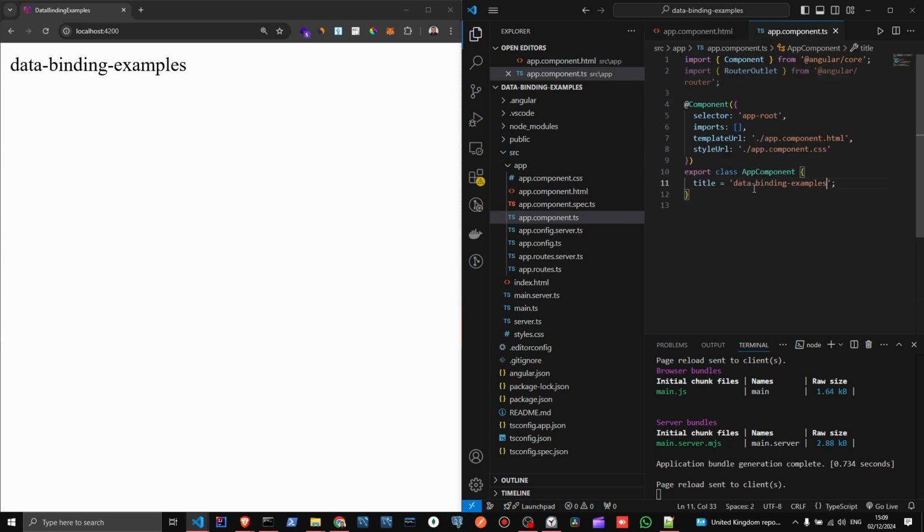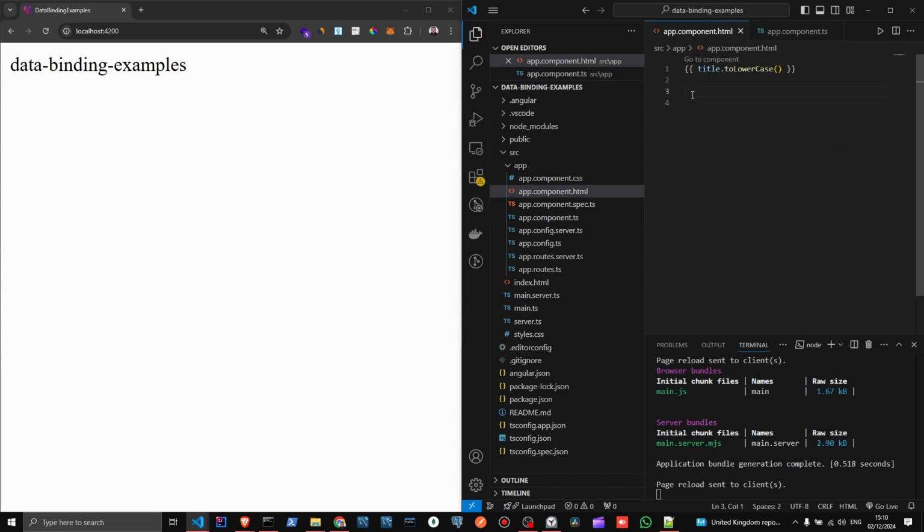Let's create another variable first. For example, let's have firstName. My first name is Alaric, so I need to display that in my template. Just go back to your HTML code, open the curly brackets and write firstName. Okay, this is the variable.